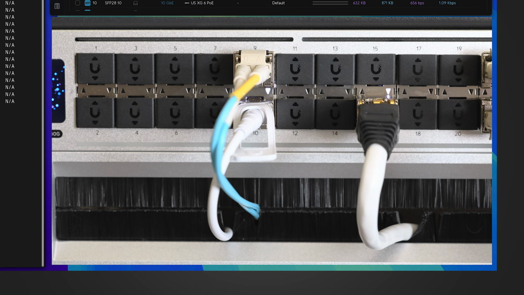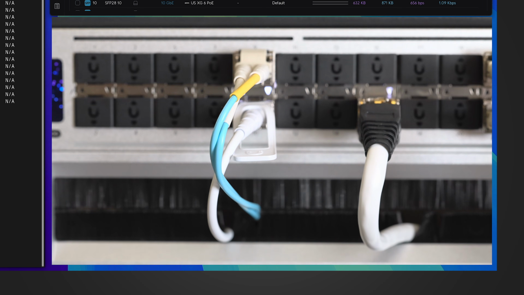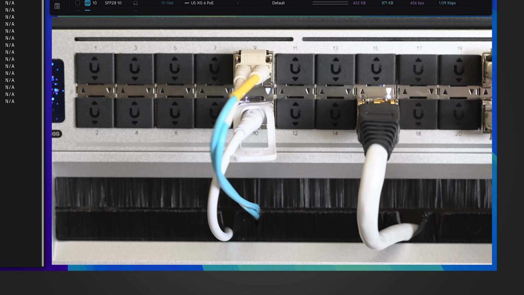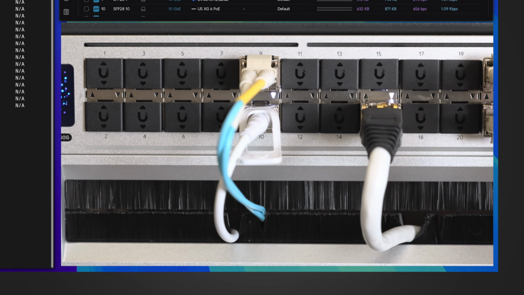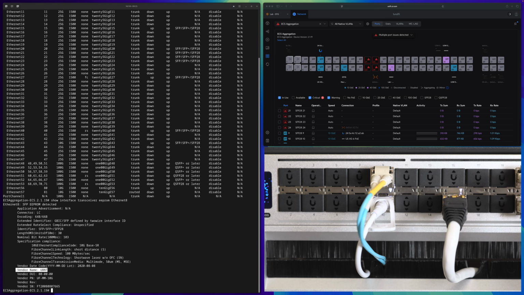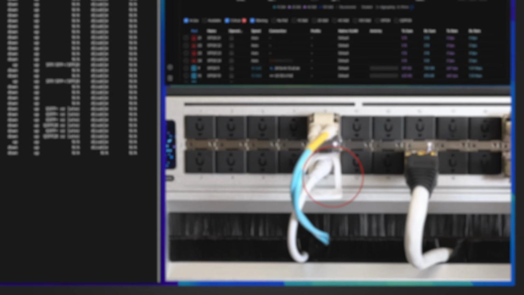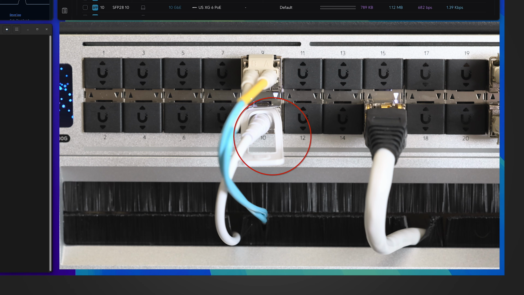From the color of the fiber cable jacket, you can tell it's aqua. Normally, that means it's OM3 multimode and it's for short range use. I plugged it into a 10 gigabit module. That's why for port 9, I get 10 gigabit speed. Okay, let's move on to port 10. I plugged in a DAC cable. As you can see, the other end is a UniFi 10 gigabit switch.